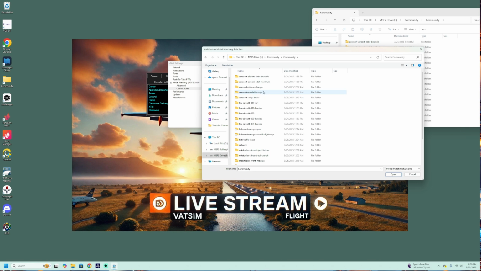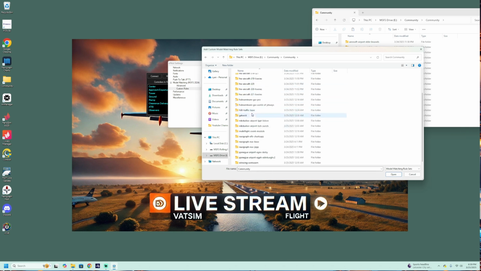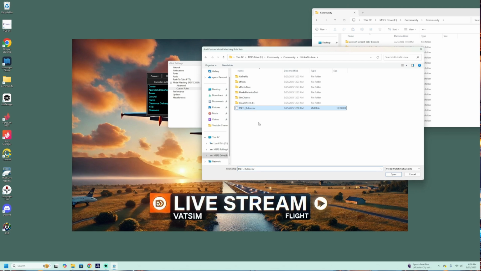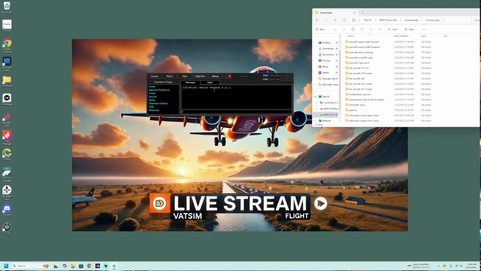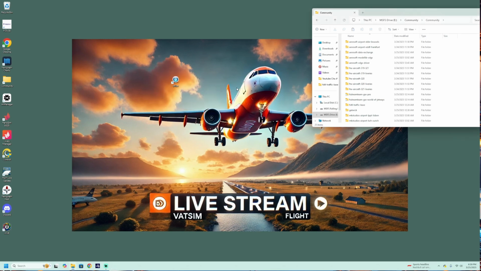In the community folder, we have lots of files related to the Phoenix and all other add-ons that you may have. What we're interested in is this FSLTL traffic base, and we want to open that. Then we see there's an option for FSLTL rules.vmr, which is the file that we want, that has all the rules for the model matching. We'll double click on that, and that'll insert onto there. We'll click apply and click OK. Then I would recommend restarting the PC just to make sure everything's installed properly. Restart the sim, log on to VATSIM, and hopefully you should see all the model matching as you would normally.